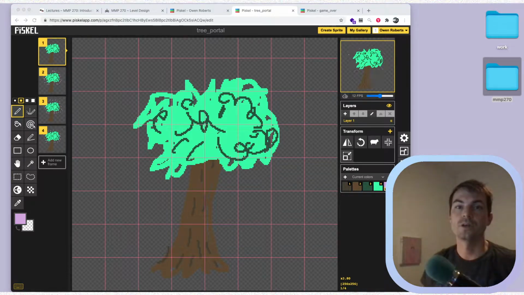What we'll do in the second lab for this week on Thursday is we'll turn it into a portal, so it'll actually teleport you to the next level. And so we'll be able to make new levels after that. Anyway, we need to download this. So I called it tree portal.